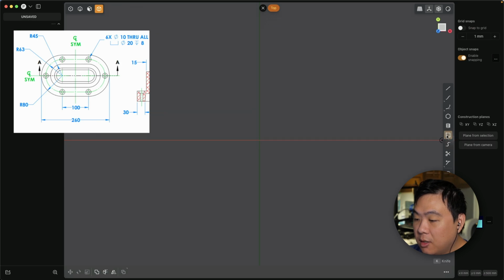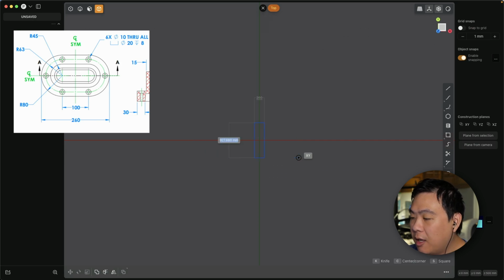Using the corner rectangle over here, I'm going to click on the origin, and I'm going to then press C to switch from corner to center. And here I'm going to press tab and enter in that first dimension, that width of 260. And then for the height, we have a radius of 80. The end to end would be the diameter, which is actually the height that we need. So we just need to take 80, multiply that by 2. That will give us our height of 160.